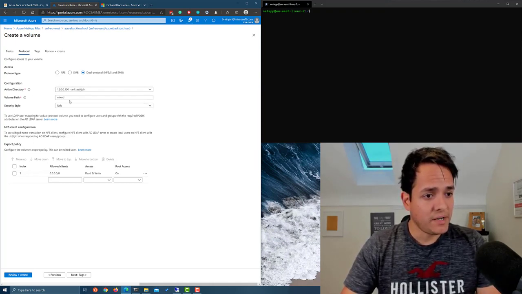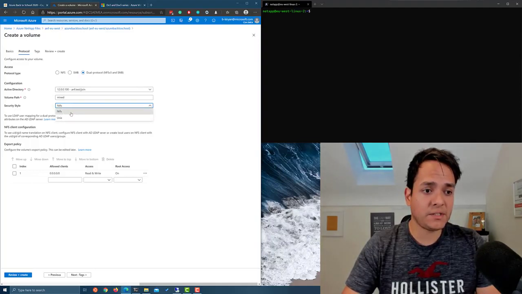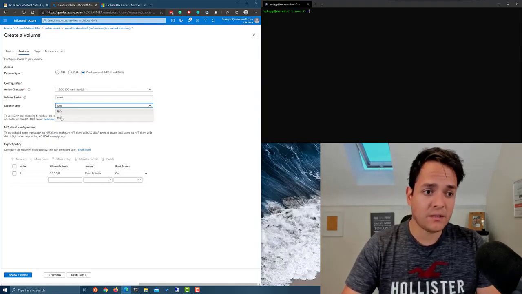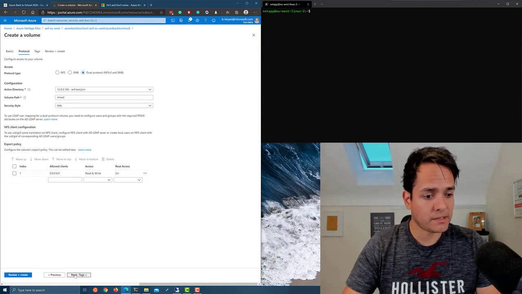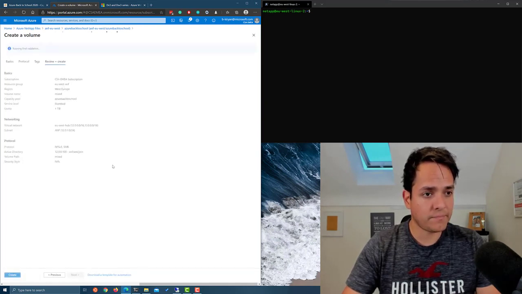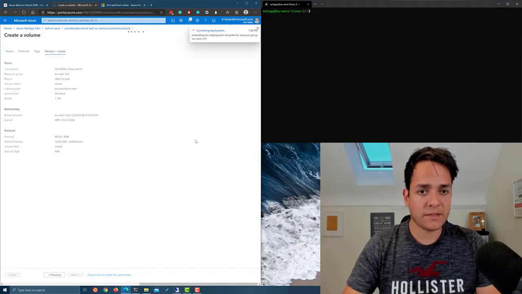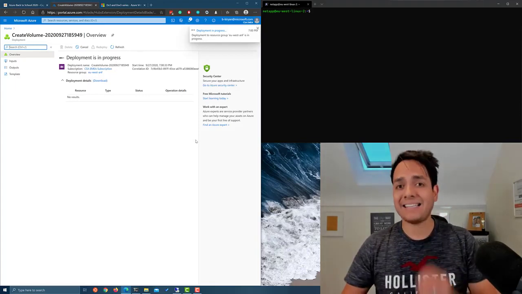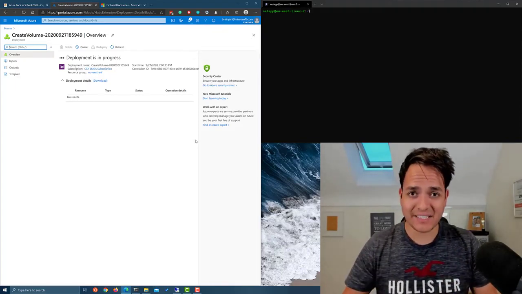Again, pick the Active Directory, pick the path, or security style. So if my service is predominantly Windows, I'll use NTFS. If it's predominantly Unix, then I will choose Unix as the security style I want to use. Hit Next, review and create, and create. And that has now provisioned a volume that offers both NFS and SMB simultaneously.